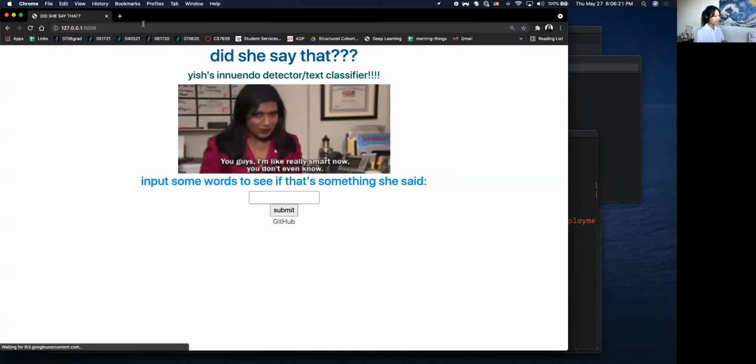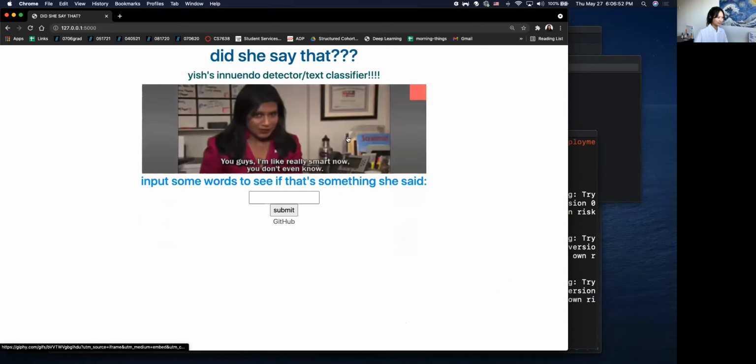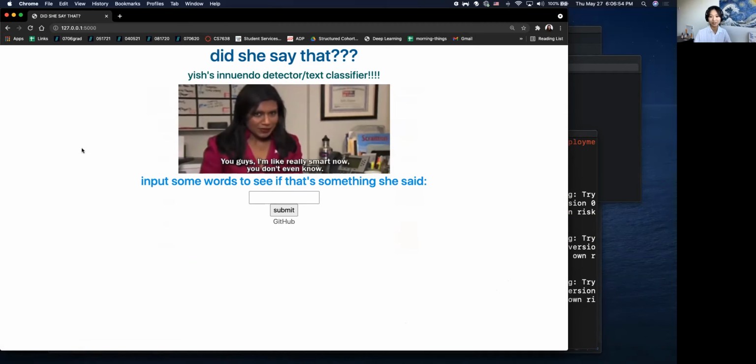Copy and paste that up there, and this is a Flask app. So this is just a fun project that I did a couple years ago, basically a text classifier. In the backend, what I have here is just an NLP classification model. And how it works is I just input some raw text here. So let's just say, I don't know, data science right now, submit, and it will give me a classification result. And then I have another link to classify another. So I can keep doing this over and over again. Also a hyperlink to my GitHub, and I'll show you all how I made this.